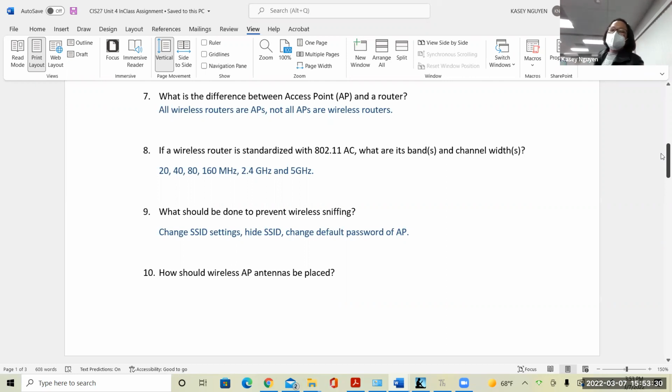So if a wireless router has the standardized 802.11ac, what are the bands and the channel width? Okay, so on the AC router, you're going to see 20 megahertz, 40, 80, and 160 megahertz. So you always remember it's always going to double starting from 20. And you're going to have 2 bands, 2.4 gigahertz, and we talked about the length with that, and then also the 5 gigahertz.